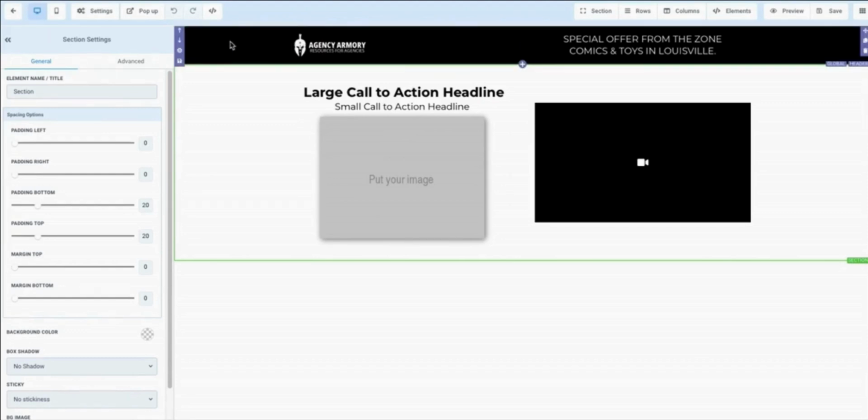See, when you have global sections, if you save it, you can make changes, and it can make changes all across your website. This is really helpful for sections that repeat on your websites and funnels, like your headers, like your footers.